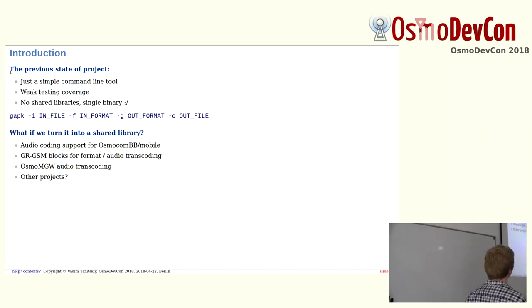What I would like to say about the previous state of the project is that it was just a simple command line tool, and there was no testing coverage. We only had some samples of what we expect after conversion, and that's all we had. We had no shared libraries, it was a single binary, and it was not that useful for me personally. Here you can see an example of how to convert one file into another.